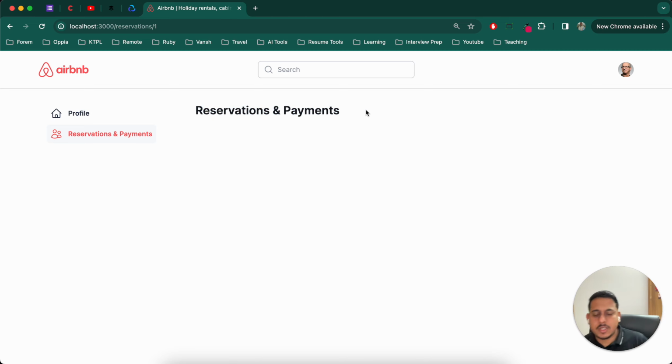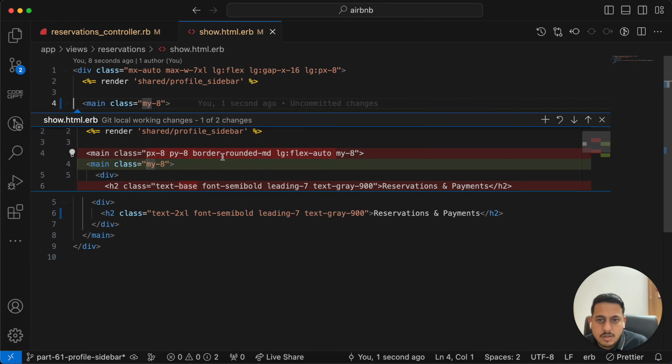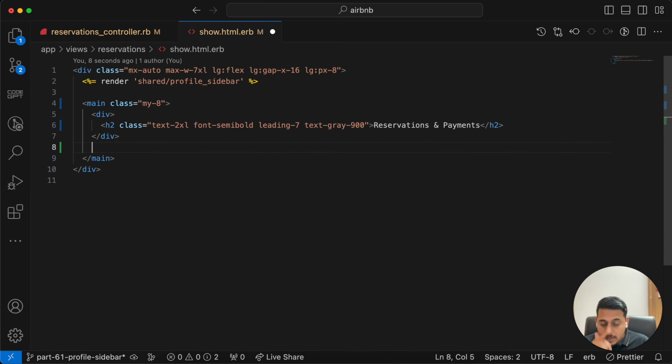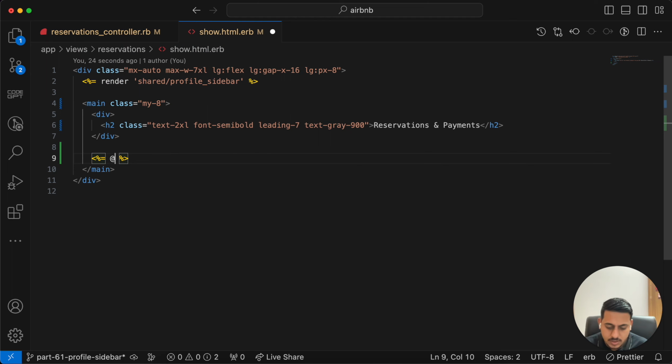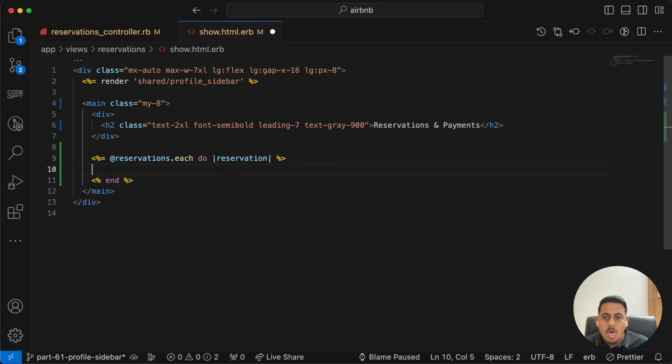And now below this, I'll show all the items. So I'll copy the border rounded class from this. Open embedded Ruby code. We have our instance variable, which is @reservations. Let's use that: @reservations.each do. Now let's create a div inside this, then close the div.